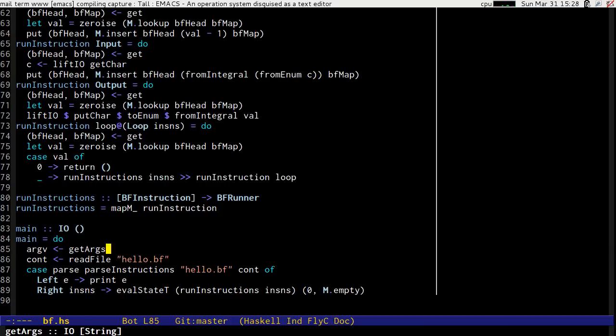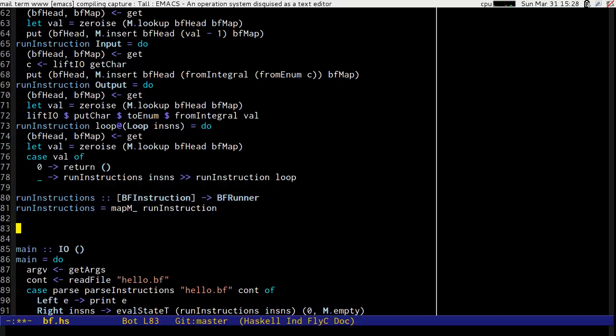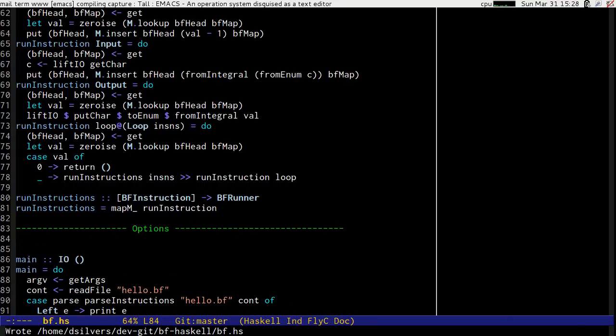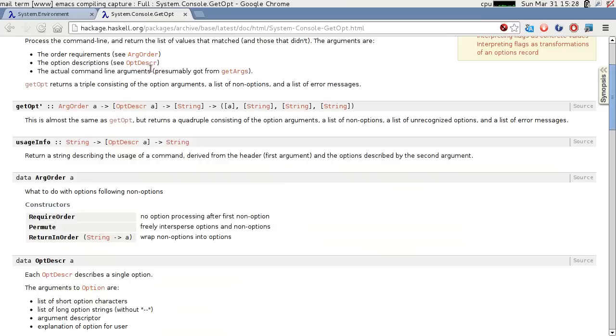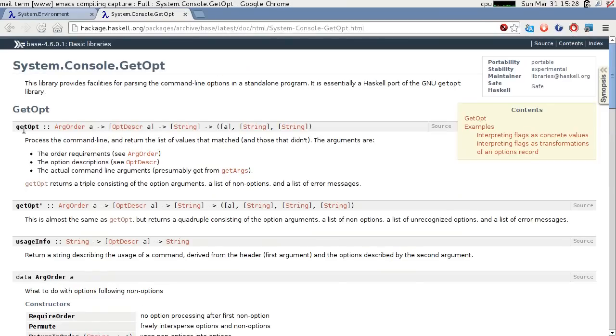We're going to want to be able to parse those, so let's put together a little bit of an options section of our file. If we go back to Google and we have a look at System.Console.GetOpt, then you can see that getOpt takes an arg order, option descriptions, list of strings, and then returns a tuple, and that tuple is the option arguments, the non-options, and a list of error messages.